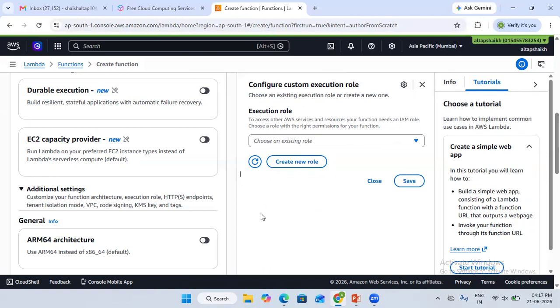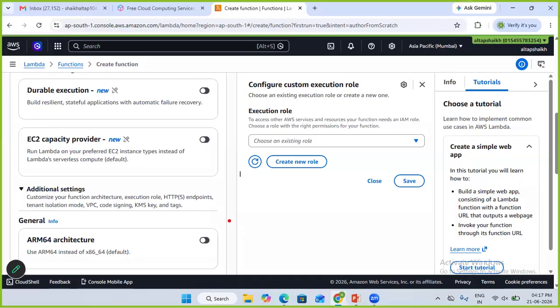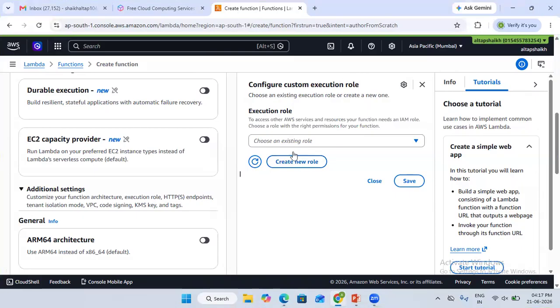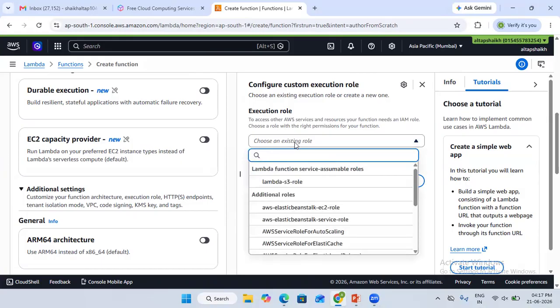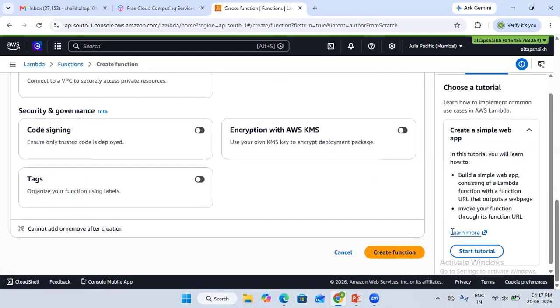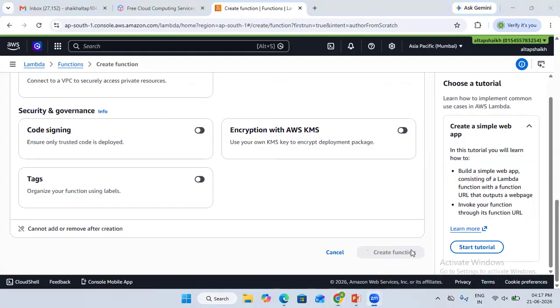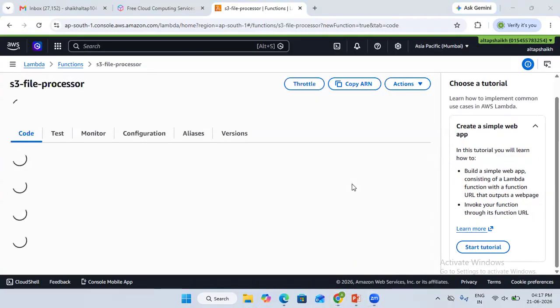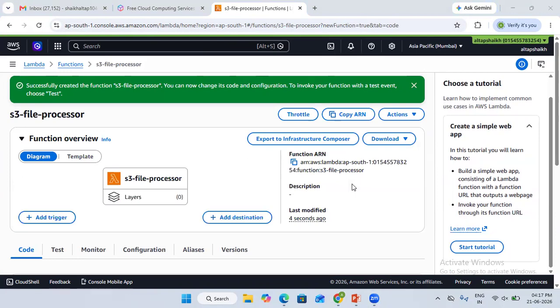In our case, we have created the role. Which role did we create? For S3, we have created the role. So let me select my existing role. But if you want, you can also create a new role. My existing role name is Lambda S3 role. This option you have to select, click save, and then click create function.